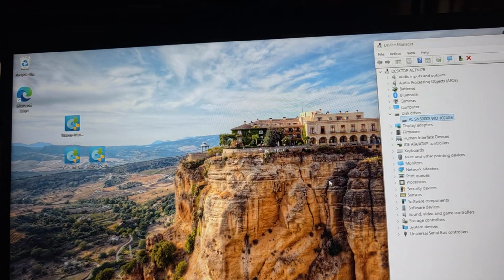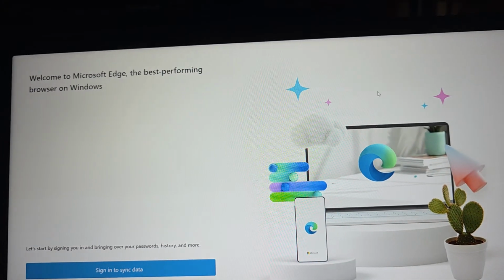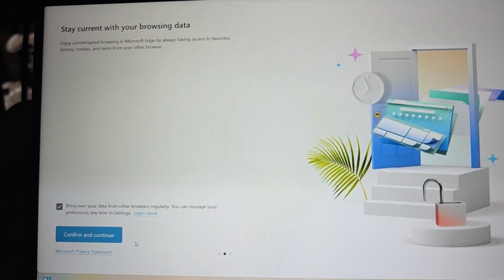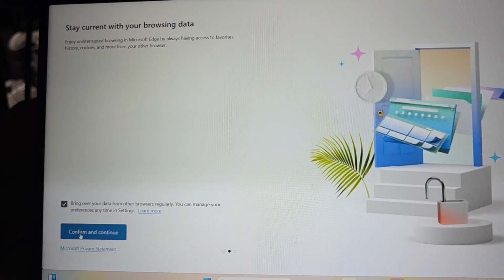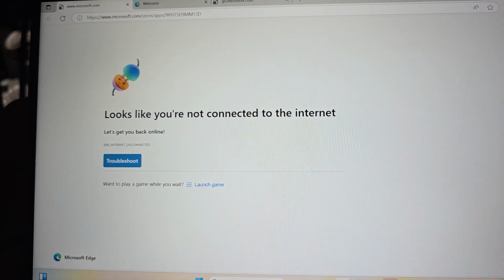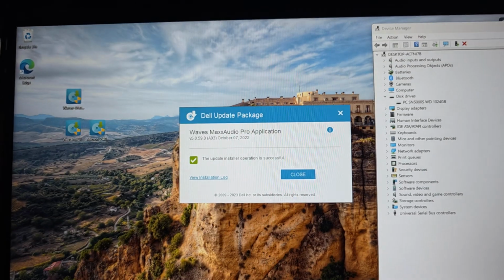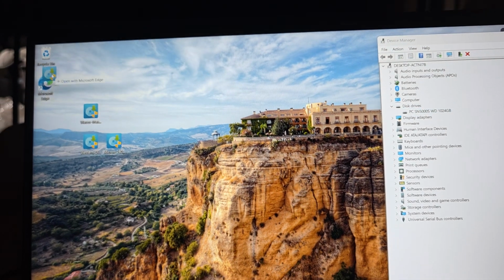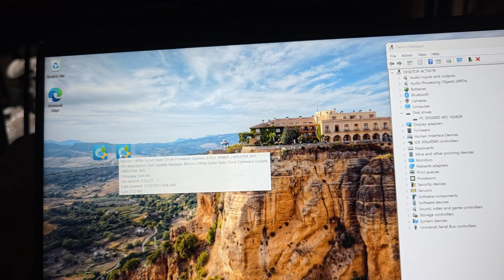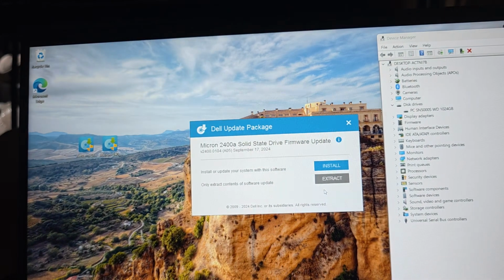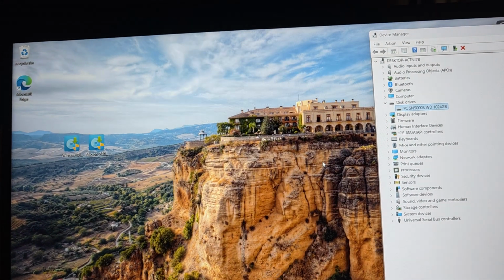Let's do the Waves Max Audio. That's just the software. Okay, I don't know why it's opening the Edge thing now, but anyways, we're gonna say okay, whatever. Go ahead and start. Yeah, I don't need any of this. Close that. Okay, that thing says it finished. So let's go ahead and toss that. Okay, let's see the Micron one first, because it's probably just gonna say there's no compatible hardware.